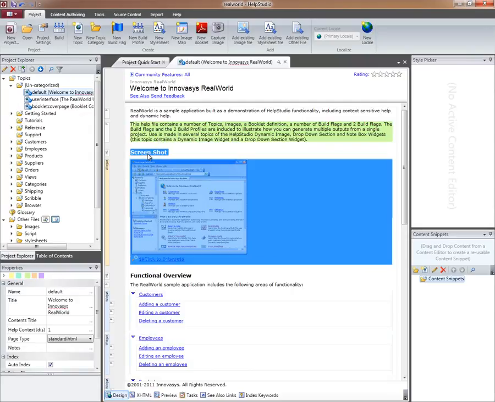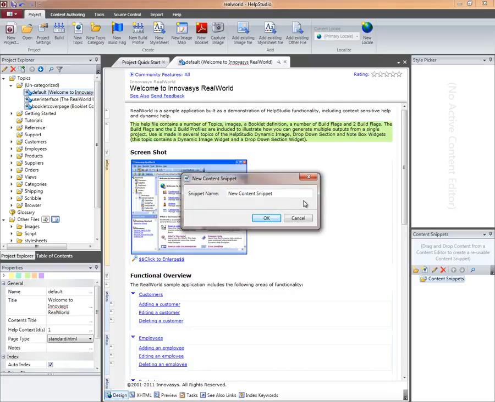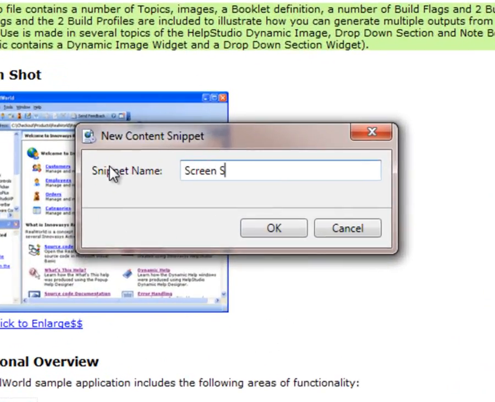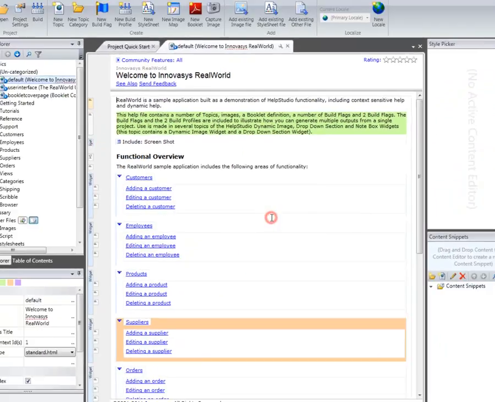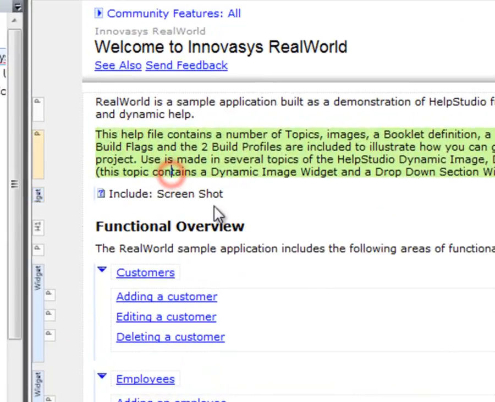So I've just selected the content I want to create a content snippet from. I'm going to drag that across onto this panel above the content snippets window. And if I drop, I'm then prompted for a name for that content snippet. I'm going to call that screenshot. And then two things have happened. The content snippet has been created and added to our list here, and the content has been replaced with a content snippet widget for the screenshot.